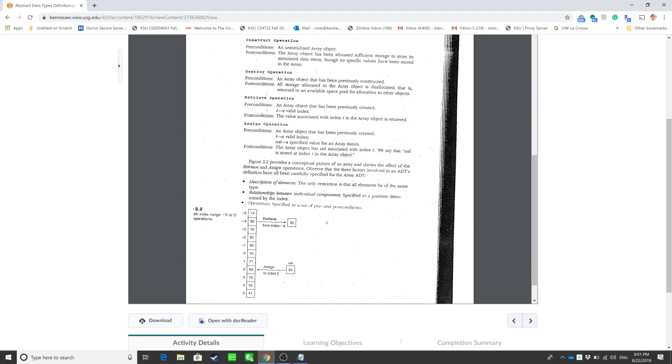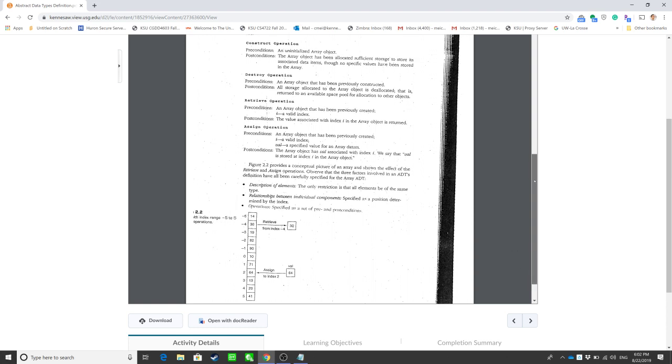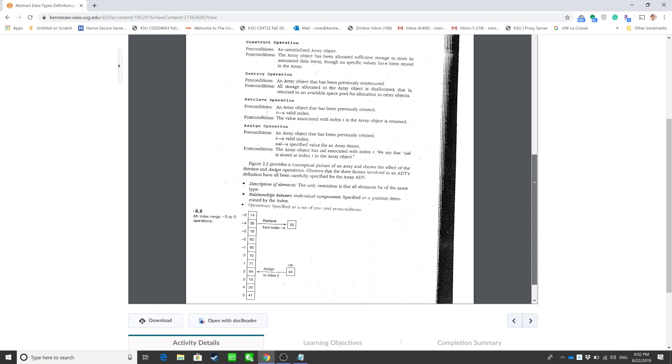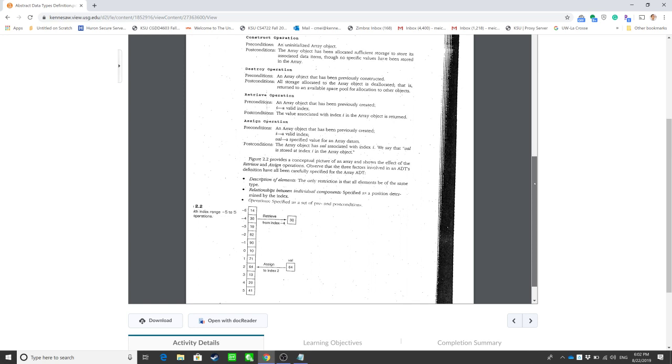Also, we can use this kind of figure to describe, let me see what we're describing here. Figure 2.2 provides a conceptual picture of an array and shows the effects of the retrieve and assign operations. We can use this figure to further explain what is happening when we're conducting these operations. Remember those?